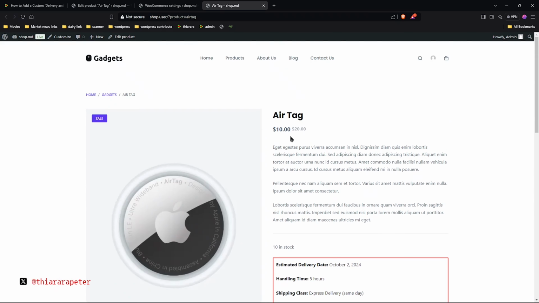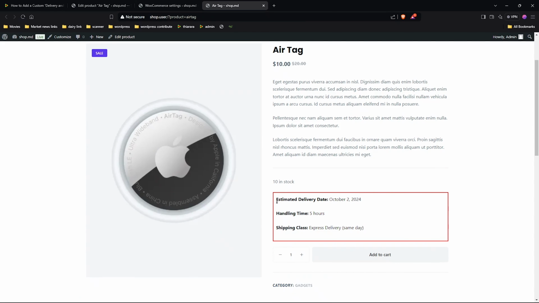On the single product page, you'll be able to display the estimated date for the delivery of the product, and you're also going to include handling time, like how long you are going to handle the product after you have received it and before delivery. And the other thing is which shipping class the product belongs to. If you have maybe free delivery or same day delivery, whatever shipping classes you have, you're going to fetch the data and display it here.